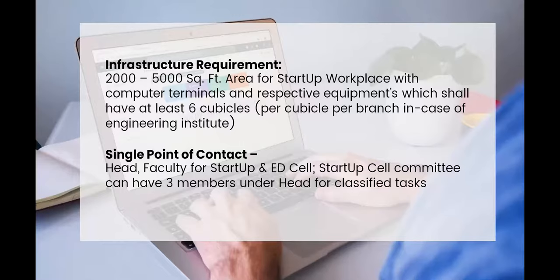Number two, you need a SPOC, that is, a single point of contact. Any faculty member who is right now handling IIC or EDC can initially handle this incubation center.